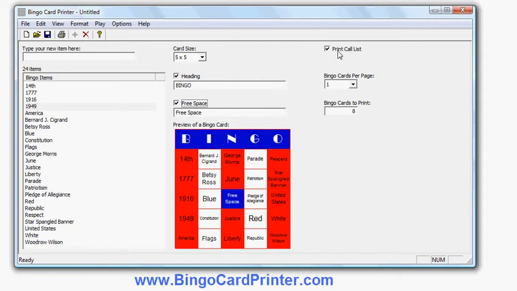If you don't want to work that way, you can simply uncheck it and it won't print the call list. I'll leave it on in this demonstration so you can see what a call list would look like.